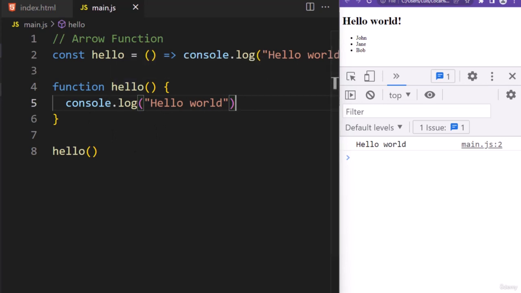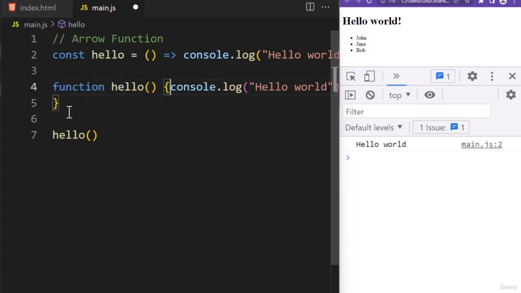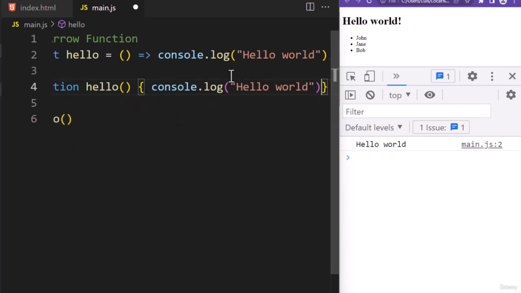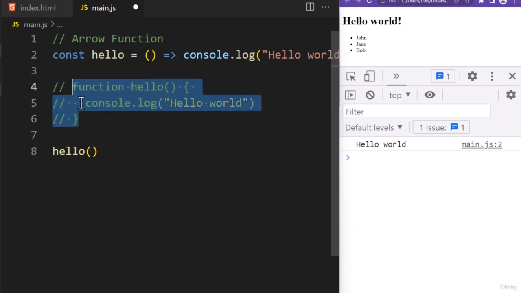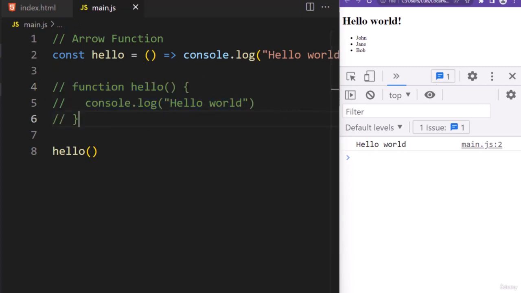Unlike arrow functions, regular functions are usually multi-lined even if you only have a single line of code. Of course, you can always move everything to one line. However, your code becomes less readable. The arrow function is much more readable and shorter to write. I'm going to comment out the regular function. Let's keep working with the arrow function.